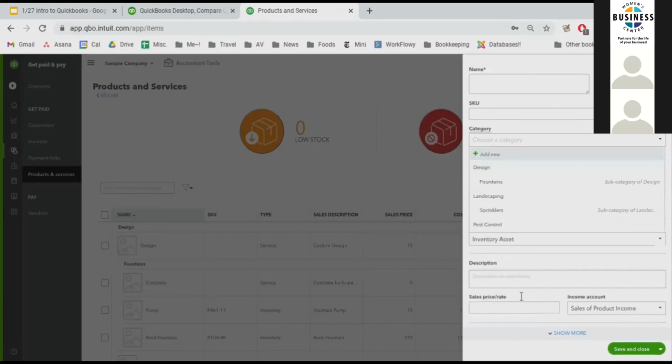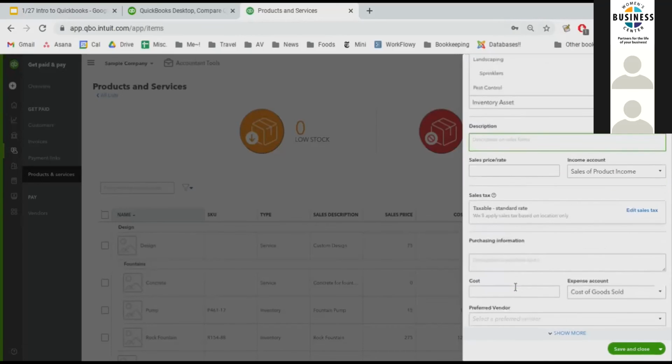You can add in the description. This will be on the sales form, so the client would see that. You can also see it very vaguely in there, right? The description is on the sales form. It's going to say where it ties into which account.